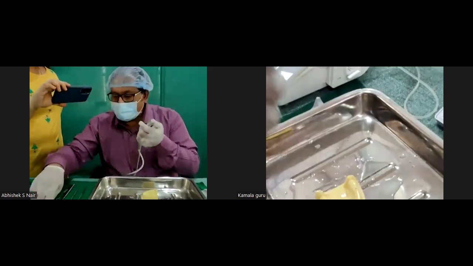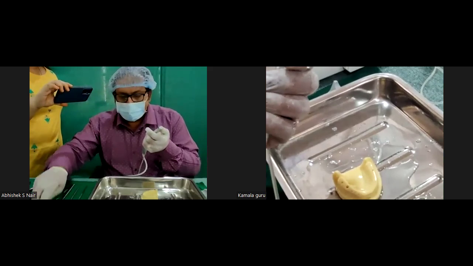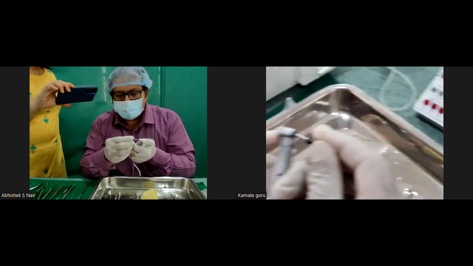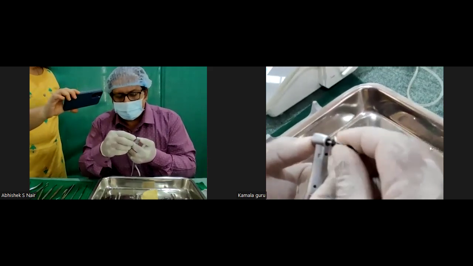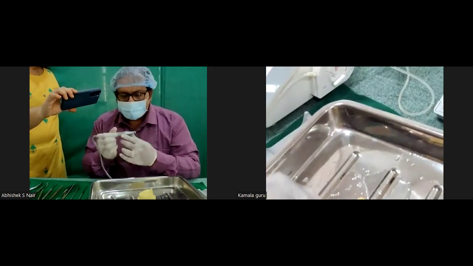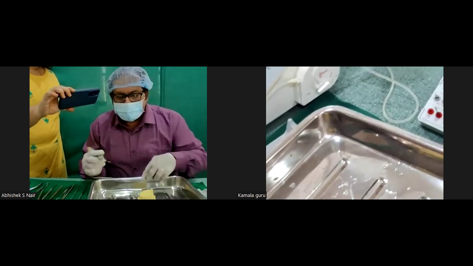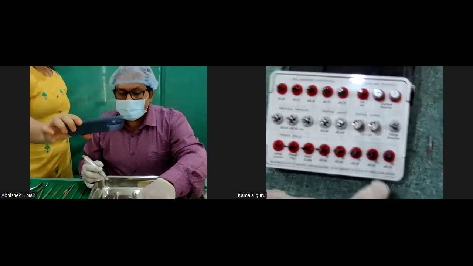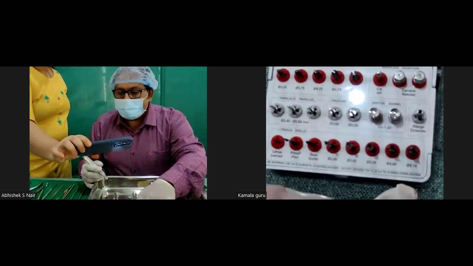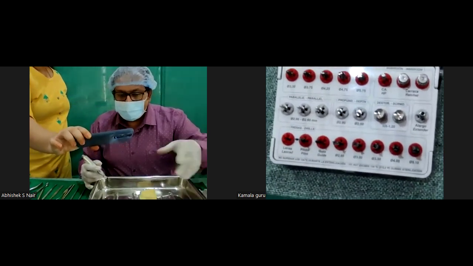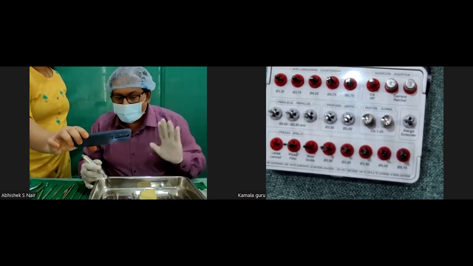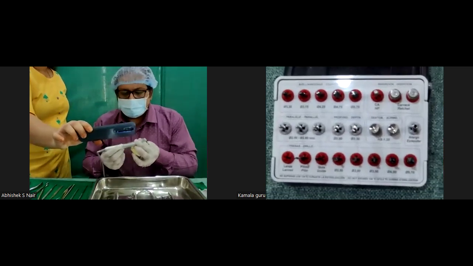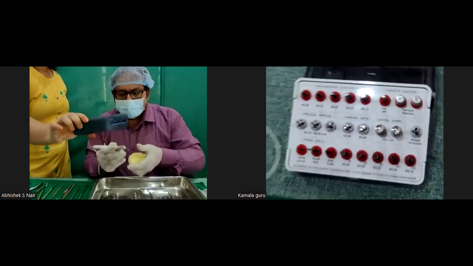Then comes the final drill in the series, that is 4 millimeters. Since you have to place a 4.25 diameter implant, 4 millimeters is going to be the final drill in this particular sequence. The reason is the next drill in this sequence is 5.10, which would make the osteotomy site much wider in diameter, wherein the 4.25 will not fit. So the final drill in this sequence is going to be 4 millimeters, and I'm going to drill it.